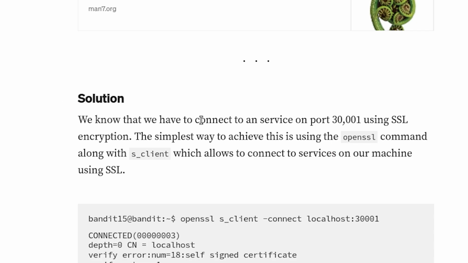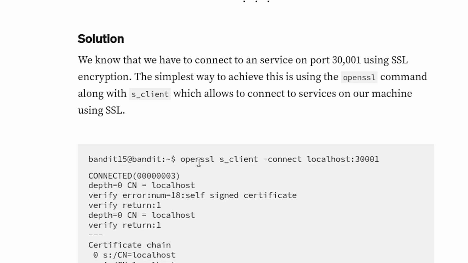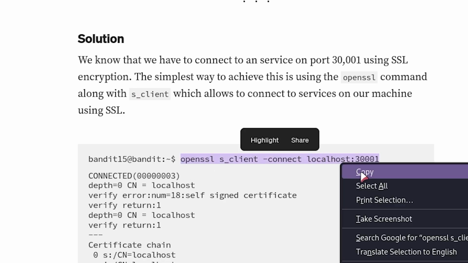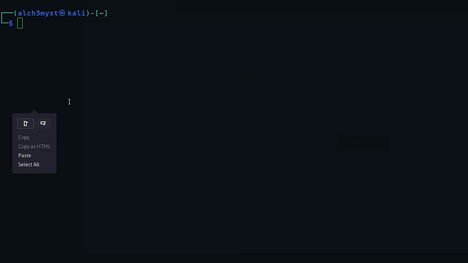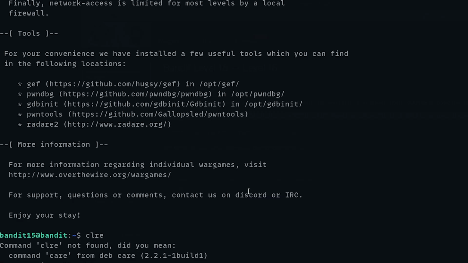We know that we have to connect to a service on port 30,001 using SSL encryption. The simplest way to achieve this is using the openssl command along with s_client. I knew it, which allows us to connect to services on our machine using SSL. But what is the format? openssl s_client -connect localhost and the port. Copied, and then I'm not in the server anymore. Oh, connected. Fancy.